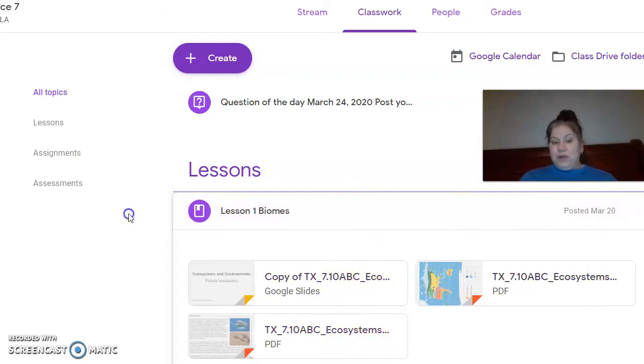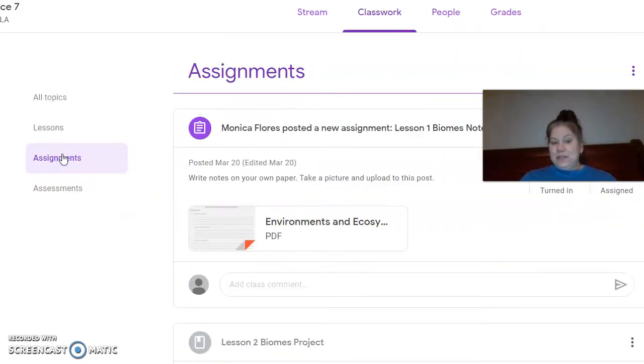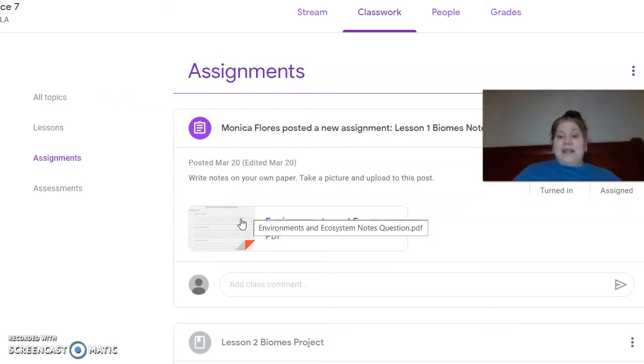Once you are done reviewing your lessons, then you go to your assignments. Your first assignment is to have your environment and ecosystem notes printed. So you will all go ahead and open this and you can go ahead and take notes on your paper if you do not have a printer. And then after you take your notes on the paper, you will just take a picture and you can upload it to this assignment. Or you can also open up a Google Doc. You can type in your notes there, and then you can go ahead and submit that as well. So it is your choice on how you want to submit the notes.